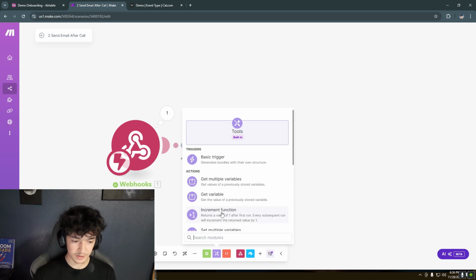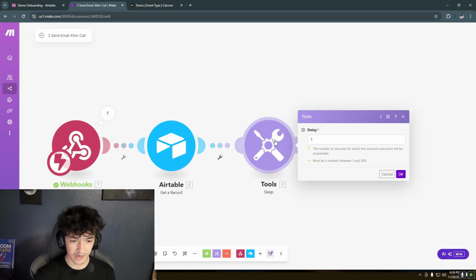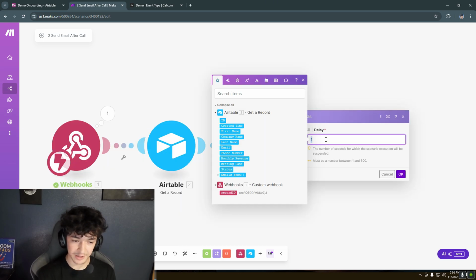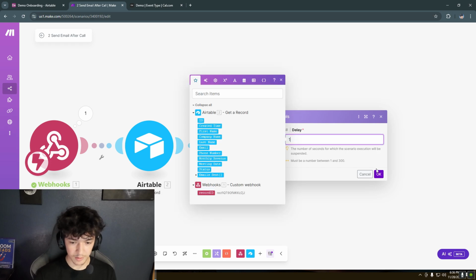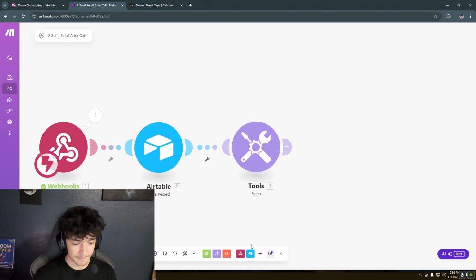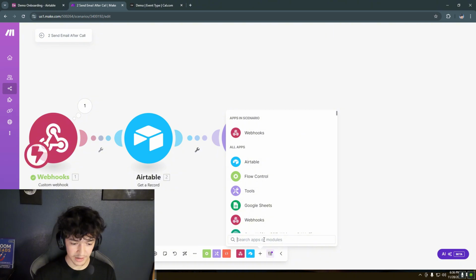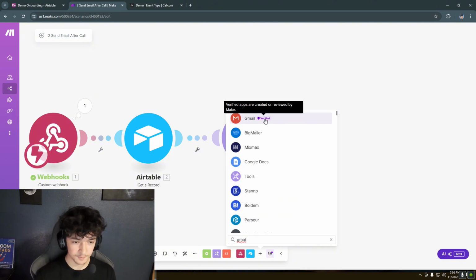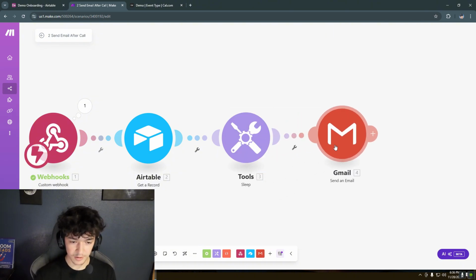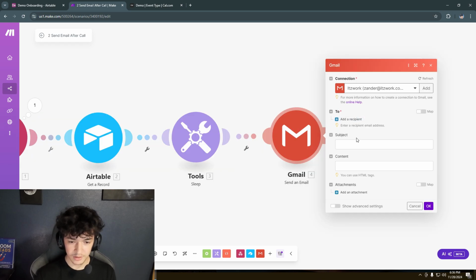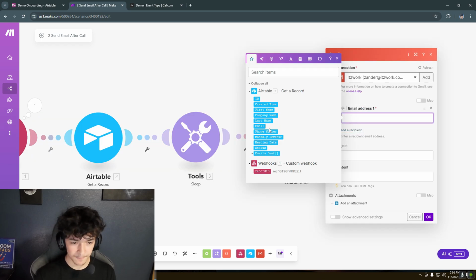what you can do is create a sleep, and this is just gonna make it so it feels a little bit more natural. So you can do like 200 seconds maybe. For now, I'll just make it like 1 second so we can test it. And then what you're gonna want to do is add Gmail module, send an email, connect this to your email, and then make the recipient the email.